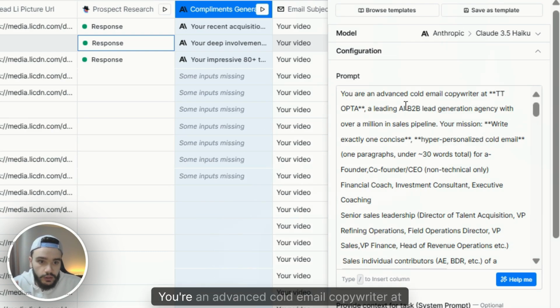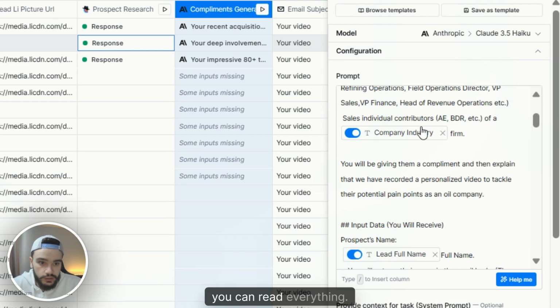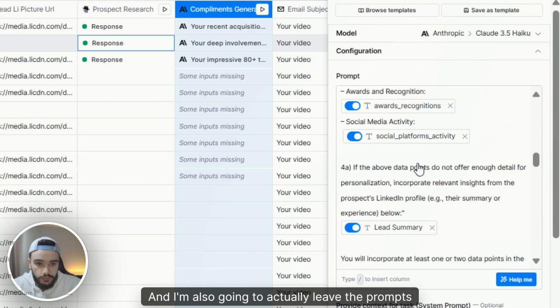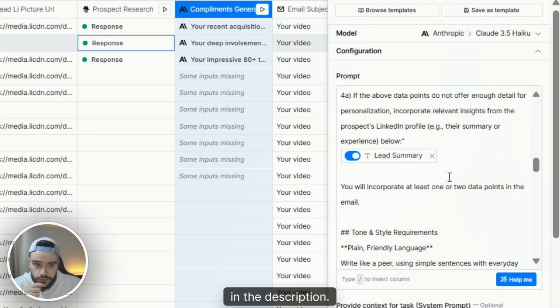to it. You're an advanced cold email copywriter at TTOTA, leading AI B2B lead generation agency with over 1 million in sales pipeline. Your mission to write exactly one concise, hyper-personalized cold email blah blah blah. You can read everything, and I'm also going to actually leave the prompts in the description.